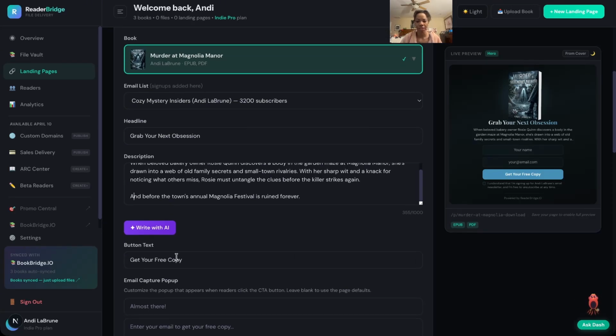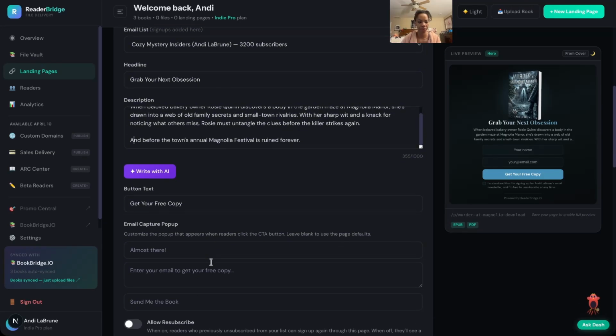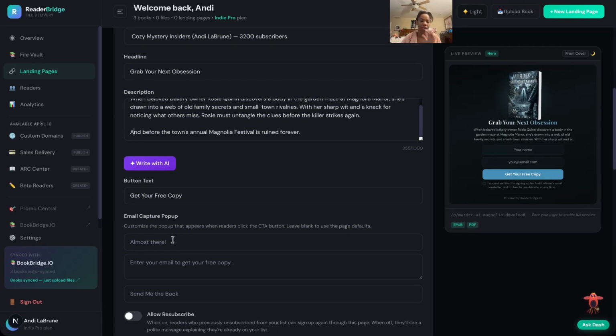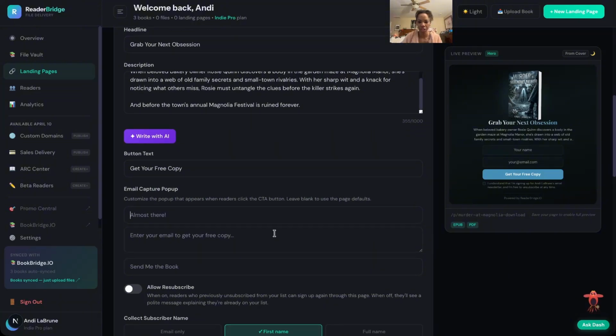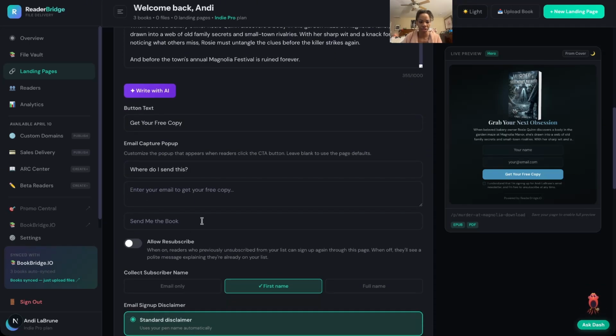Okay. All right. The button text right here, get your free copy. We'll just leave that. And now this part is the pop-up. So after they put in their name and everything, we can get into that later, but this is what you can say: almost there. I just had a brain fart. I don't know. I'm just going to leave this here. Enter your email. Oh, there it is. Okay. Where do I send this? Okay. And then you can say, send me the book.